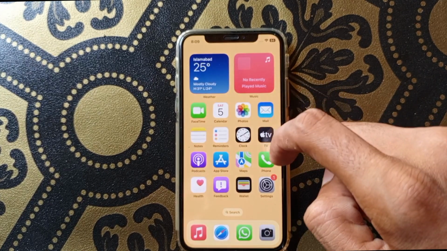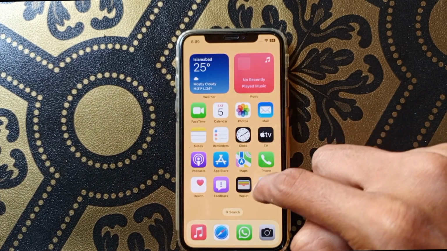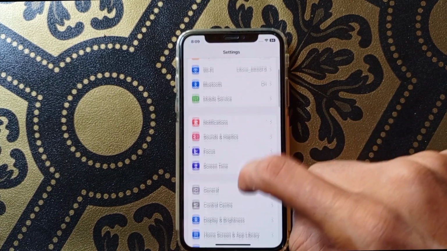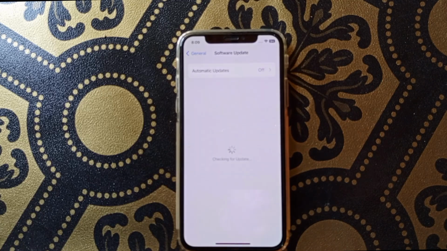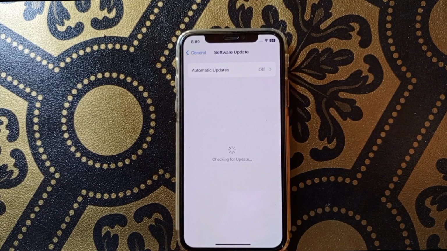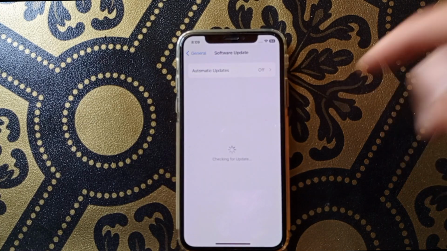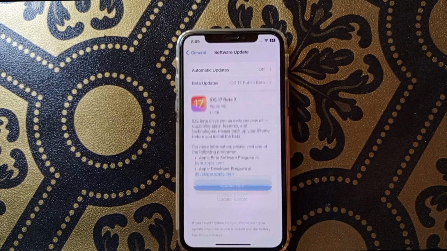And the fourth method is you need to open your settings, scroll down, click on General, click on Software Update and make sure that your iPhone or iPad is up to date to the latest iOS version. So if your iPhone is not updated, maybe this problem occurred due to the update. So first of all, update your iPhone, and after the update your problem will be fixed.